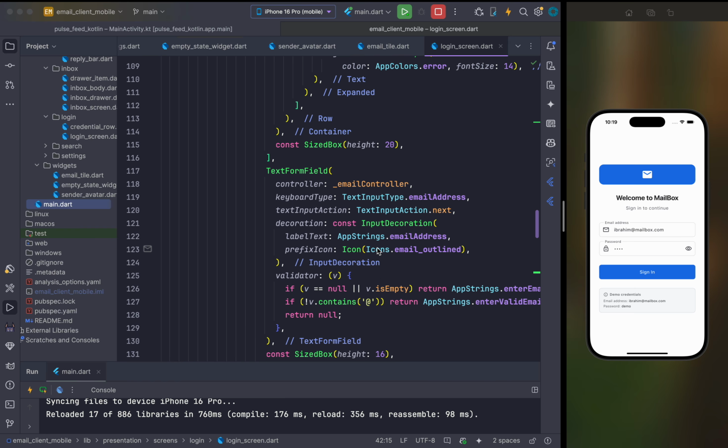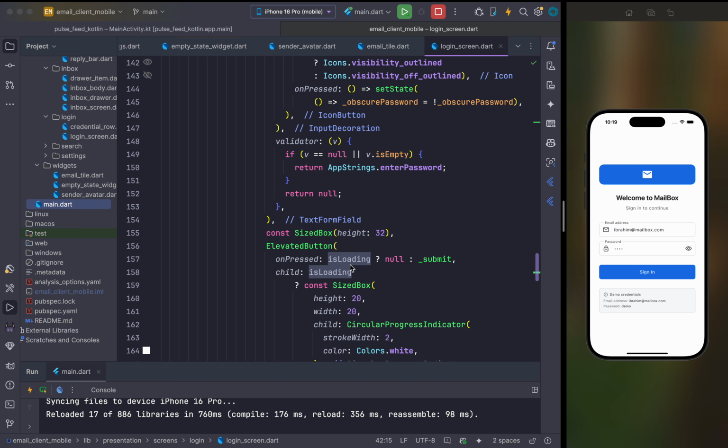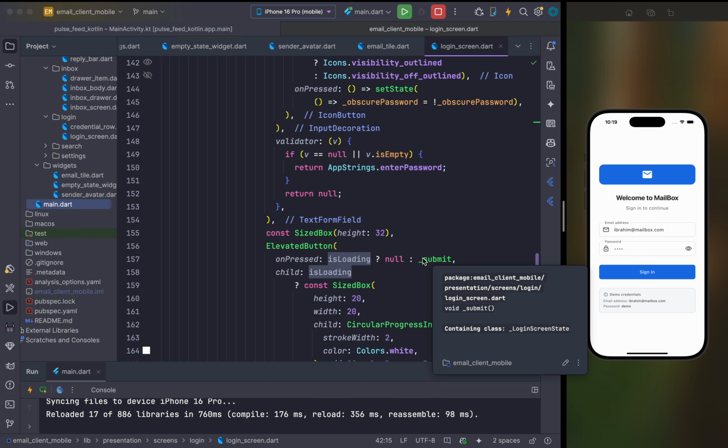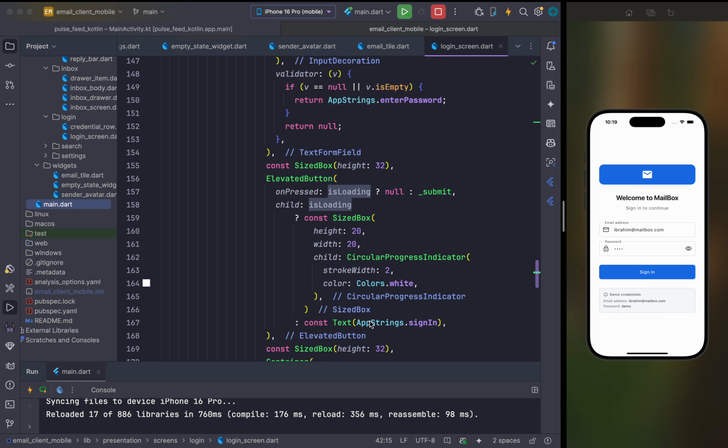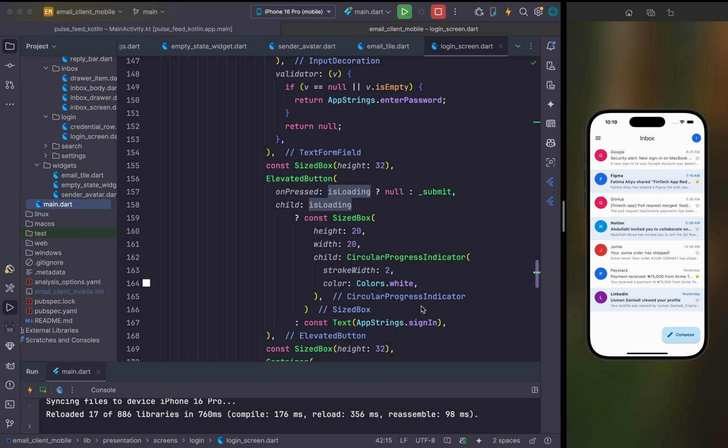So when the state is loading, it shows null, and if the state is not loading, you can hit this submit button. If you look at this part now, you can see that we changed the UI for the button for each state. So when I click on it, first it shows this loading part, and then after that it shows this. So now we are on the inbox page.